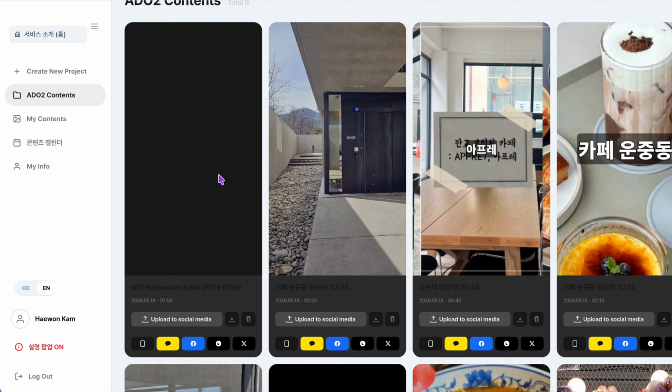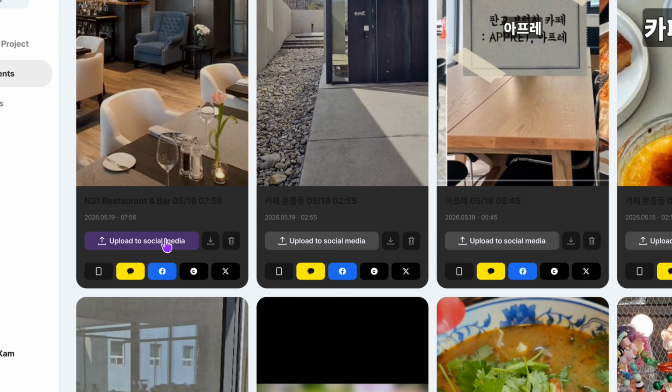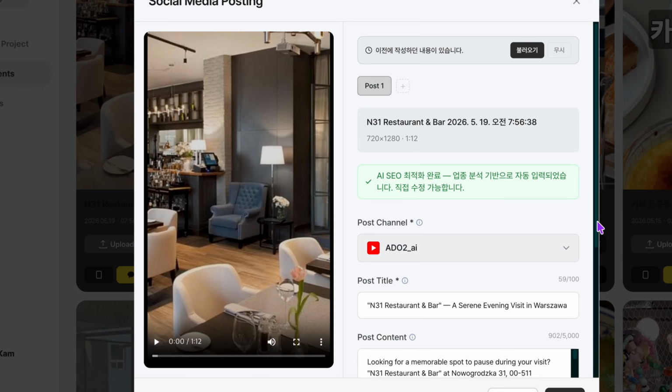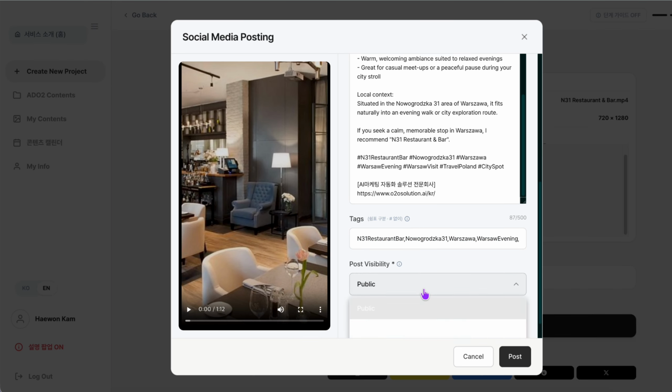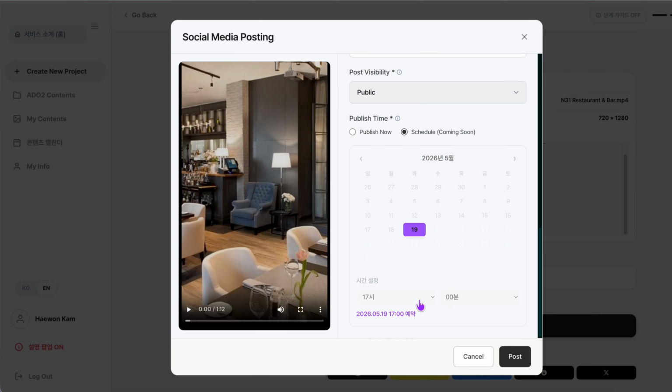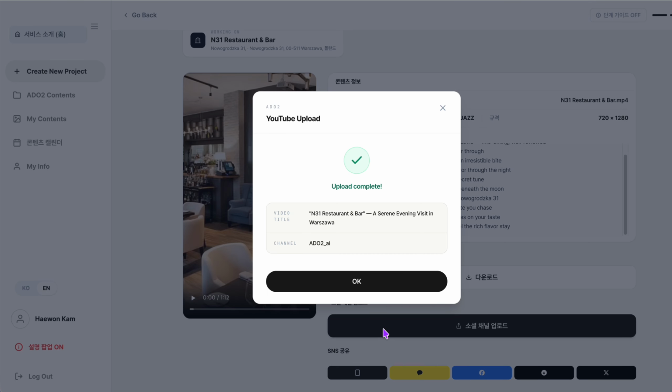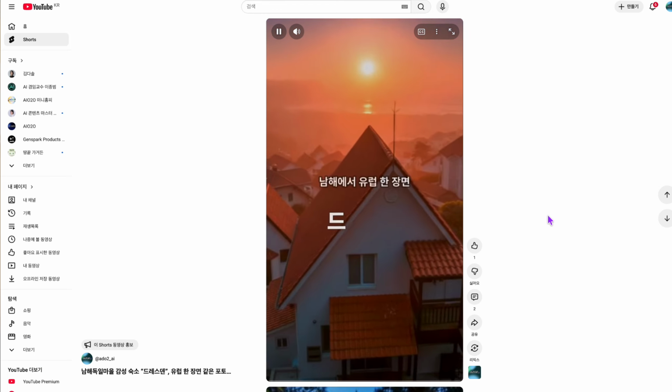When you click the Upload button, the video title, description, and tags will be automatically generated. You can also configure the visibility settings and schedule the publishing time. After reviewing all settings, click Publish. Your video will then appear on your connected YouTube channel.